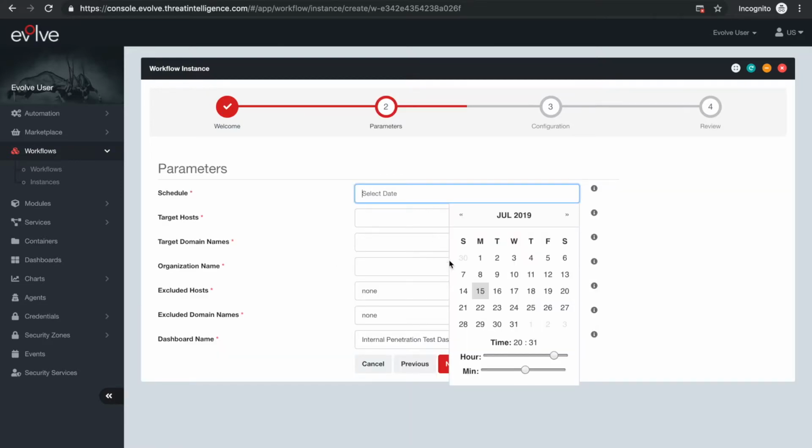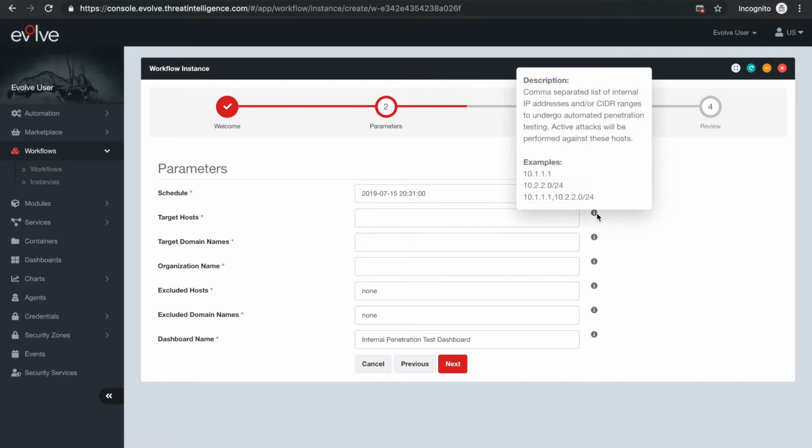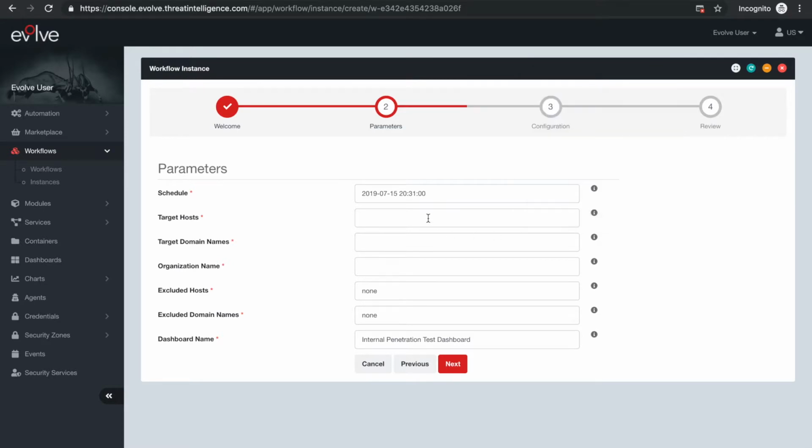Set the target internal IP addresses to include in active attacks in a comma-separated format. Use the information icons to get descriptions and examples for each field. Set the target domain names and organization name to use in reconnaissance activities. Specify any IP addresses or domain names to exclude from the penetration test. And set a custom name for your Evolve dashboard.